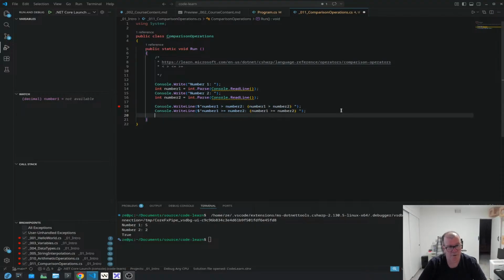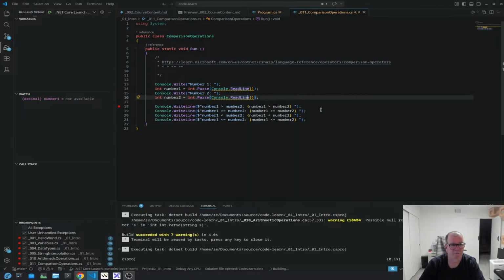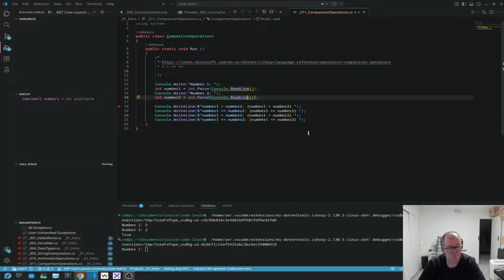So let's do some more like this, and then I'll say less than. So here we have less than, and then less or equal. I'll keep the breakpoint there, and let's do this and F5. So let's do the same. 5, oh, sorry, I have to, not there, here. 5 and 2.